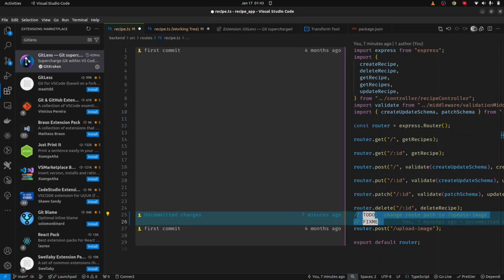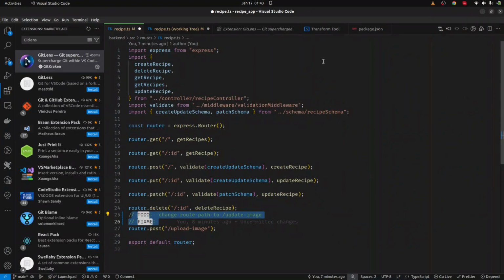So I could toggle this back to go back to my original state, and I could also click here again and say okay, toggle file changes, and I see the file changes here in my editor. I don't need to split screen.